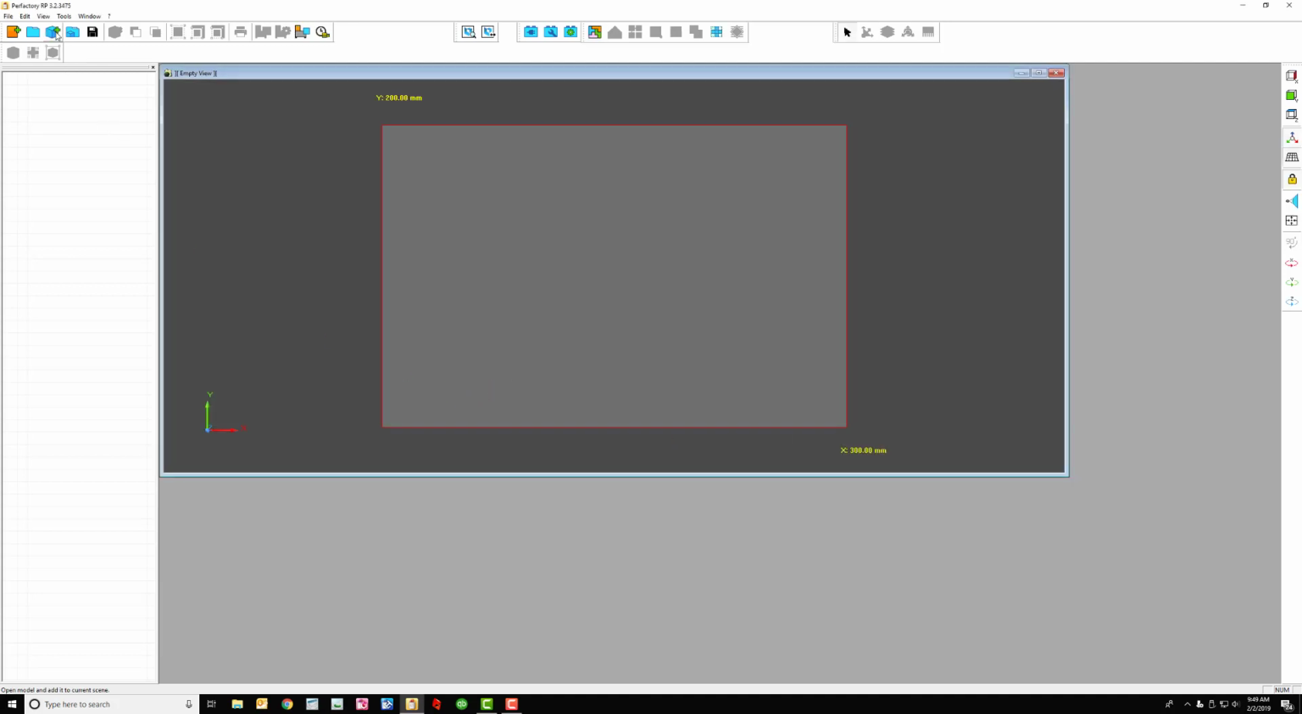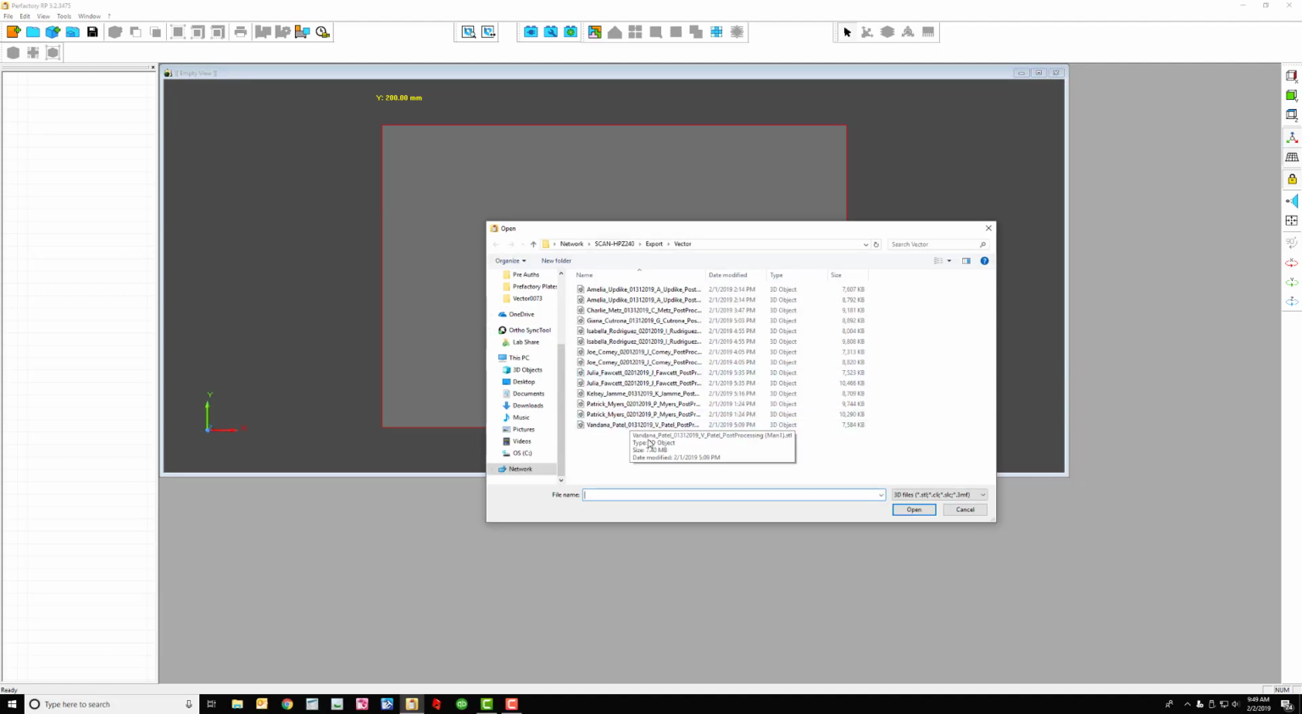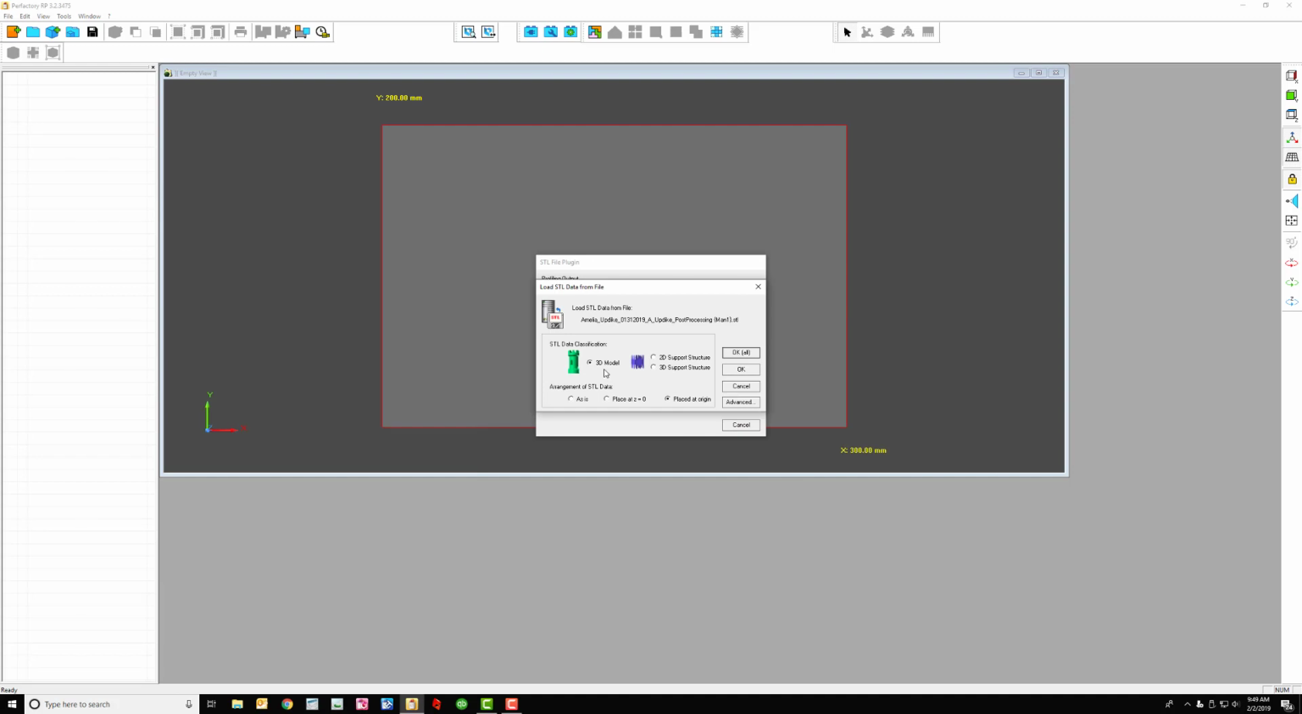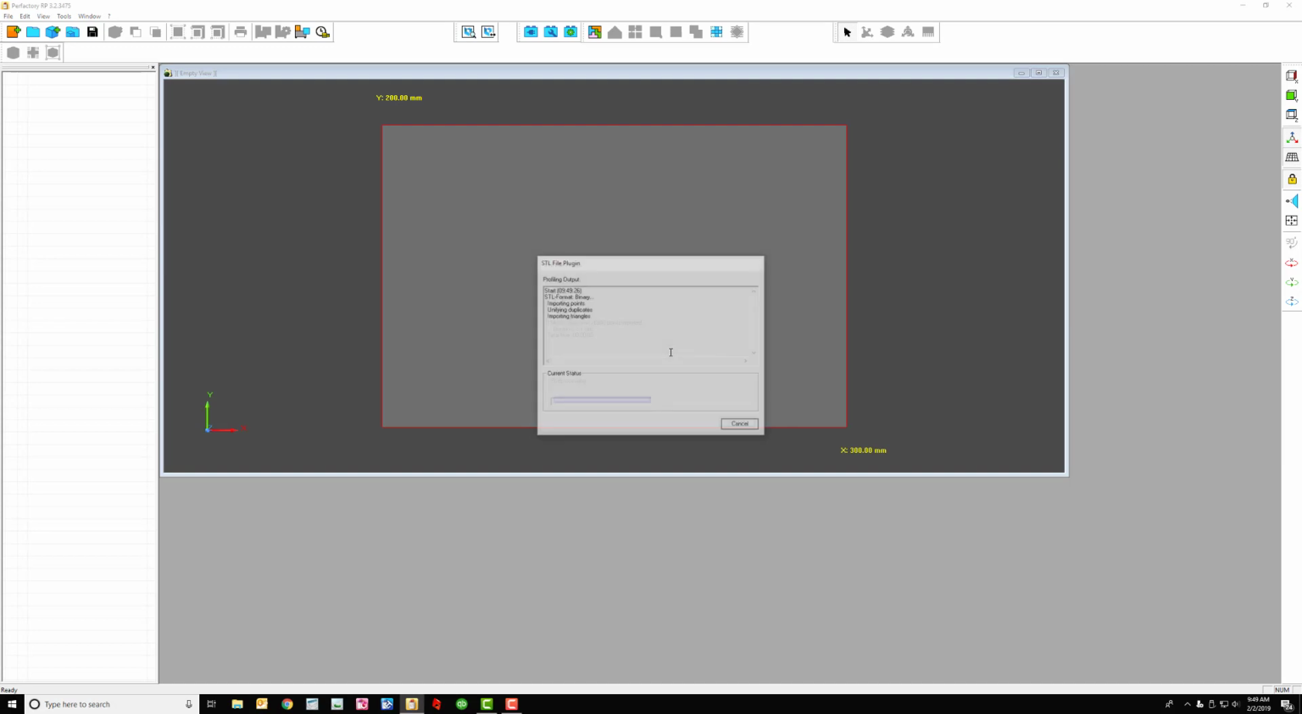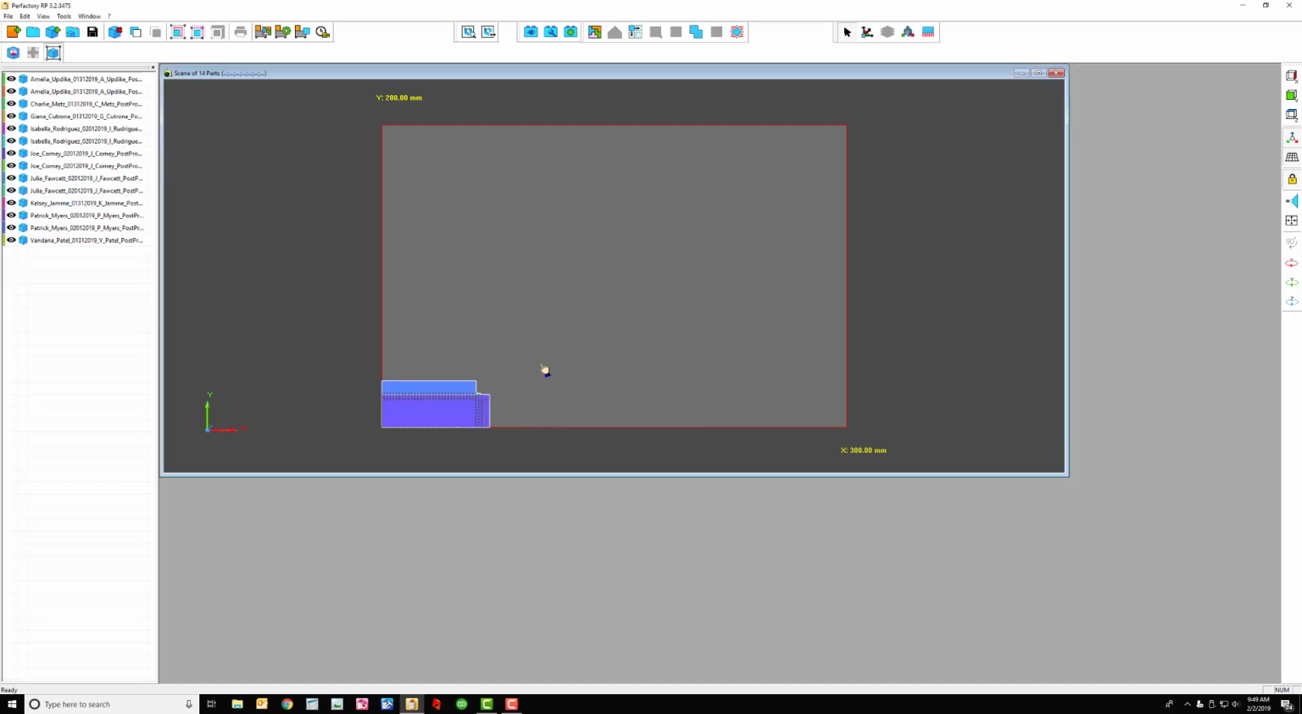And then this is pretty simple. I just add, and then I can just grab all these, open them. It's going to do the 3D model, so I just hit OK all, and then I have placed at origin. And then it's going to load up all my models. This is a plate that I already did. So it's going to load them all here.